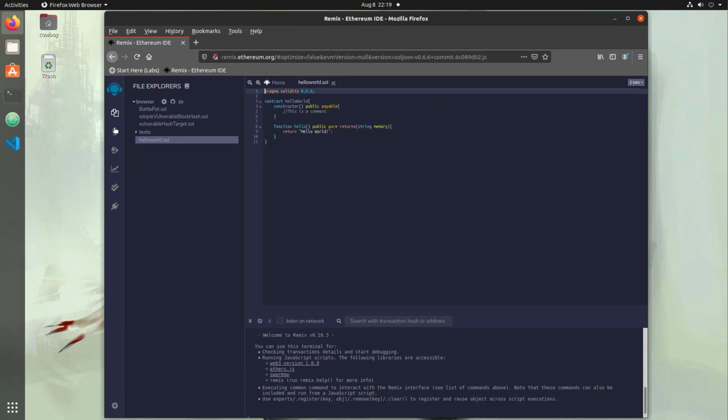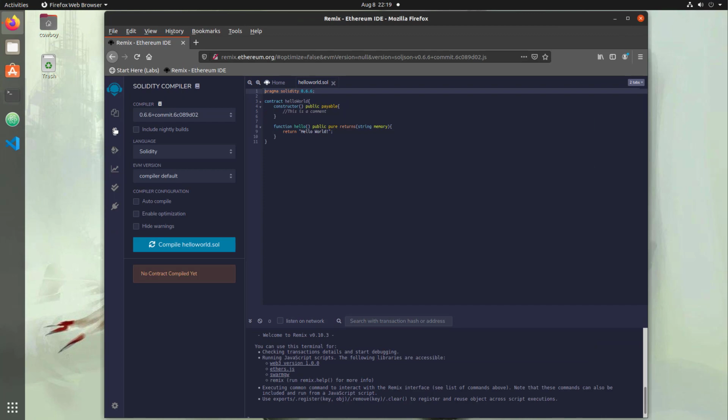So click the second tab down, which is our Solidity compiler, and ensure that your compiler version you're using, 0.6.6, matches what you put on the pragma solidity line. So we're compiling with the correct compiler version. We're using the language of Solidity, and we're going to hit compile.